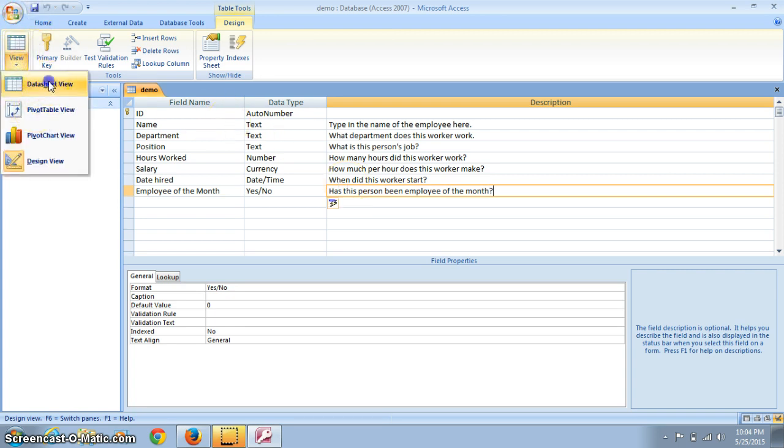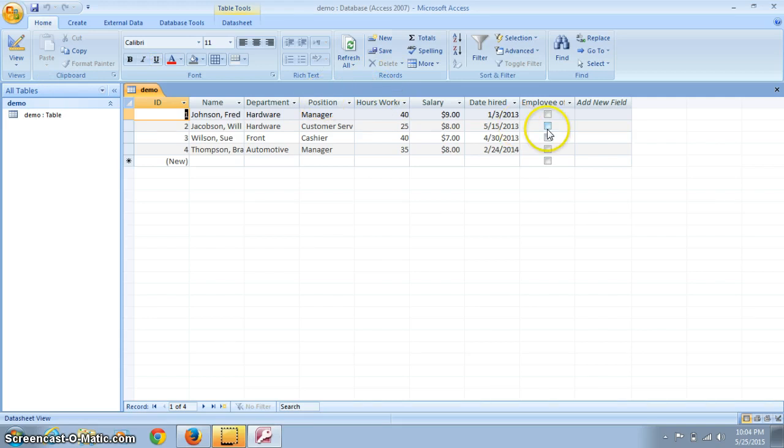I can go back to datasheet view, and I can look at this, and maybe these two people have been employee of the month, and I can check that. So it's another example of how sometimes your database may change and you need to add a new field, and we could do that. Again, this whole area here is a table. Each one of these up on the top is a field, and then this is a record. This is record 1, this is record 2, this is record 3, record 4, and so forth. So that is how you can get started with your database for Microsoft Access in our information technology class.